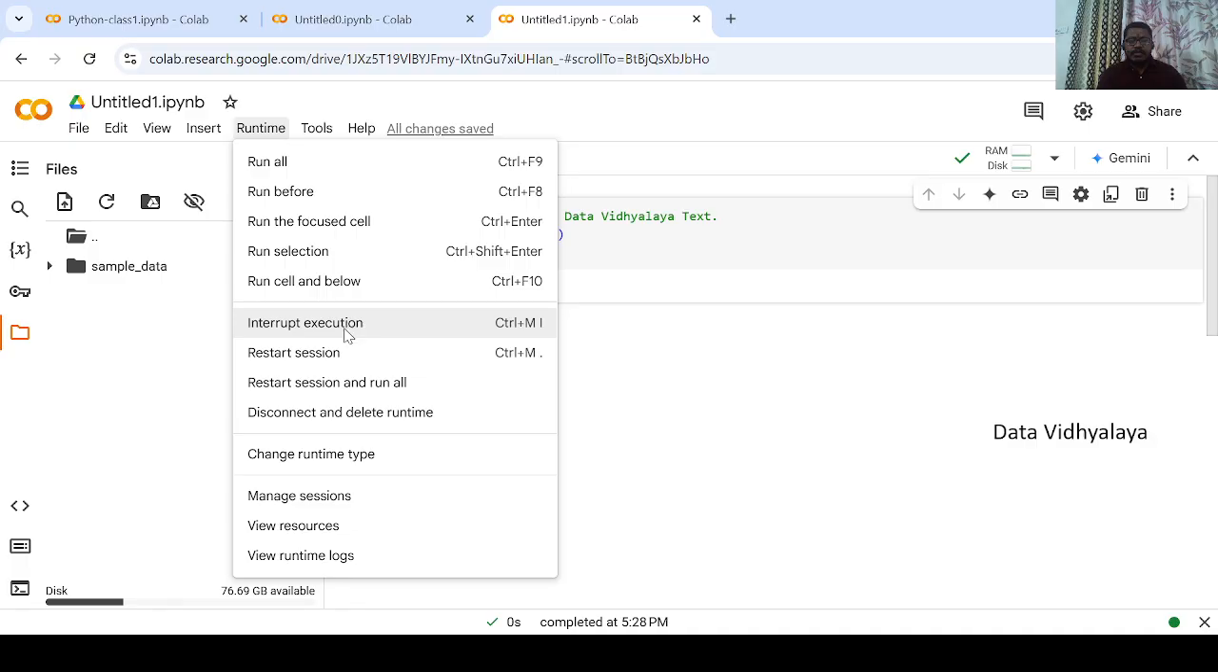If you are executing a full set of code which takes around 1 hour, and you missed a variable or misplaced it, or you want to pass a new parameter, you can interrupt the execution using Ctrl+M, so to interrupt that execution, and then you can update and restart it.